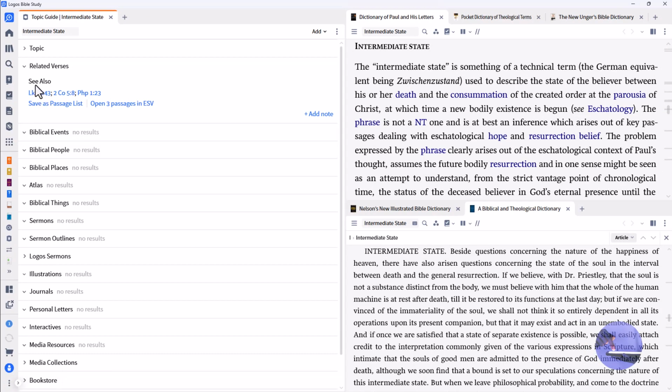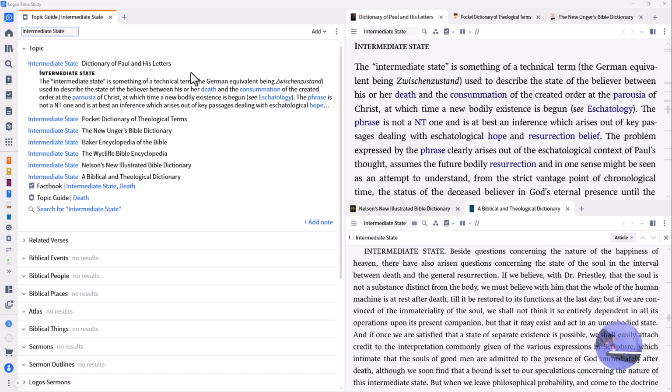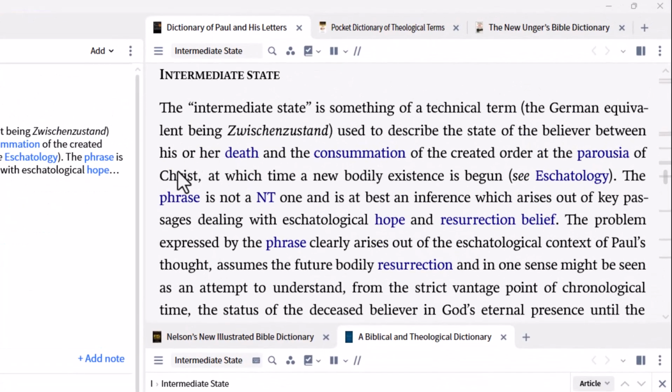There are other drop-down menus here, but they'll show no results if there are no results for that particular topic of study. So that just gives us an overview of how we can approach a topical study using Logos 10. In doing topical studies in Logos 10, or any study for that matter, you'll notice that you'll come across different other topics that you can investigate.